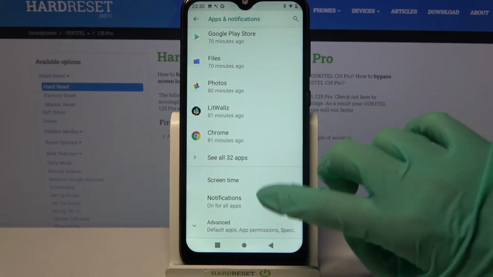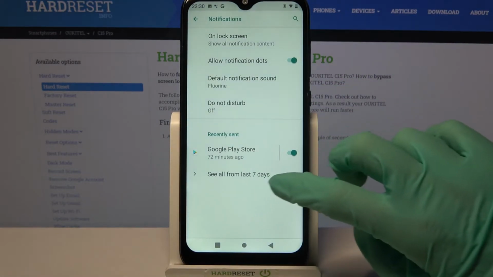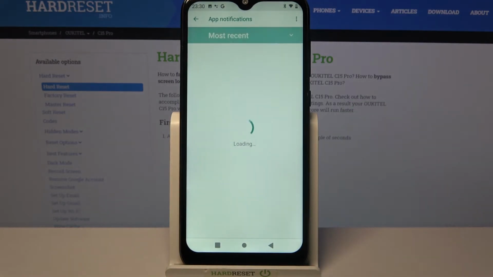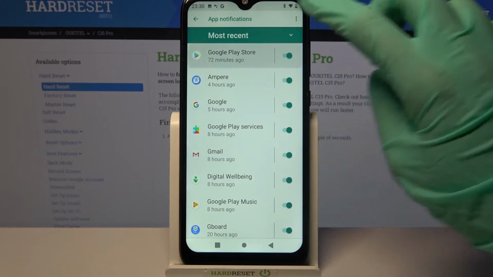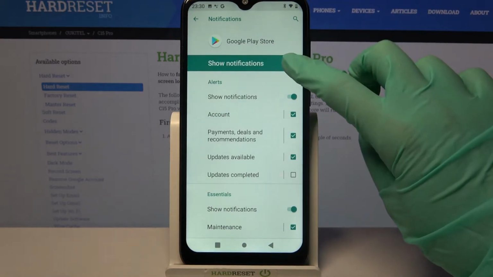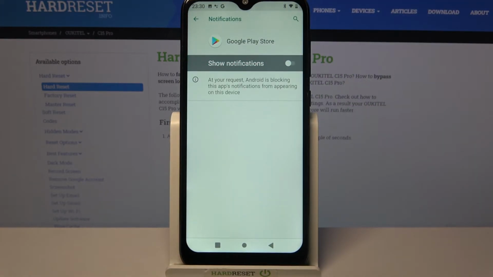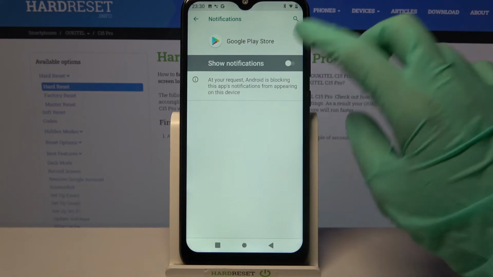Scroll down, choose Notifications and select See All from last 7 days. Now tap on one of your apps, for example Google Play Store, and click on the switcher next to Show Notifications. As you can see, all notifications from this app are now off, but you can always turn them back on by clicking at the same switcher.